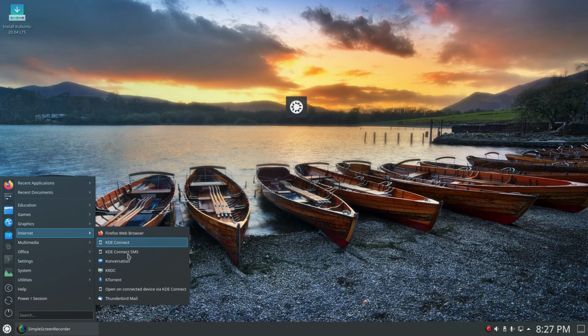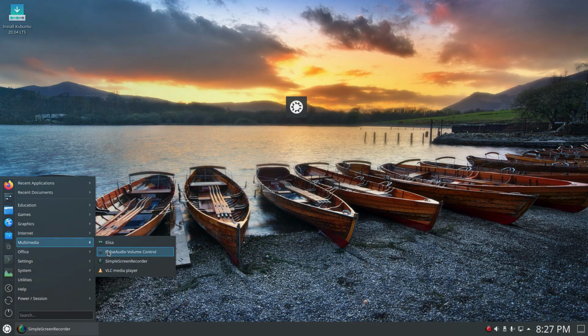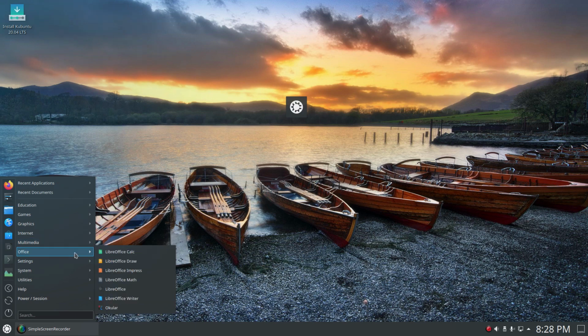I like Chrome. I just think it runs faster. I do use Thunderbird mail client. Multimedia, PulseAudio volume control, simple screen recorder, VLC, and Elisa. Anyway, VLC is great for both Linux and Windows. Again, I installed simple screen recorder and it works pretty good.